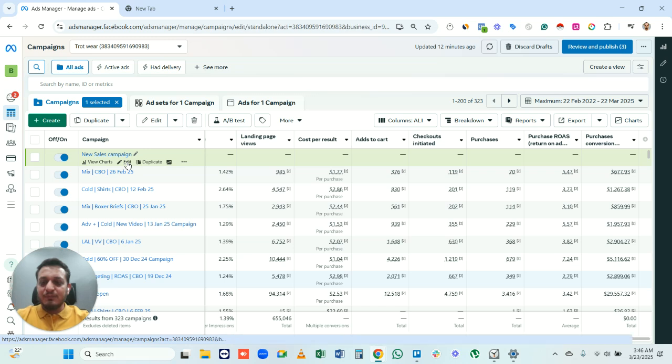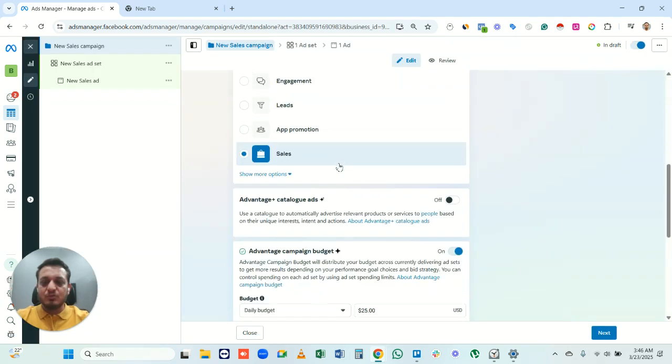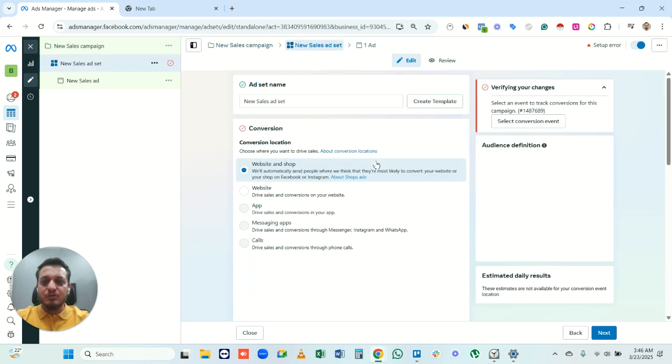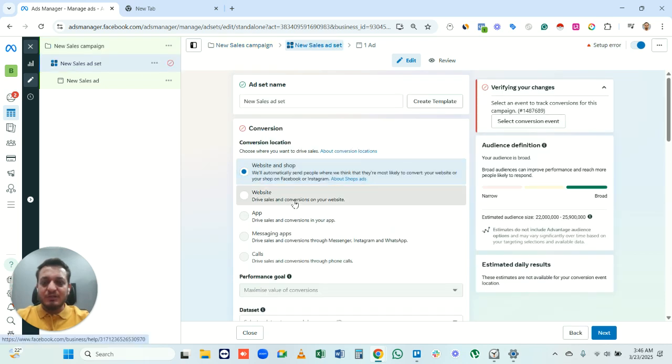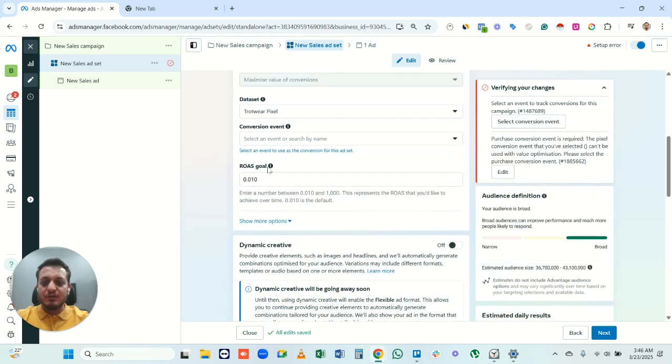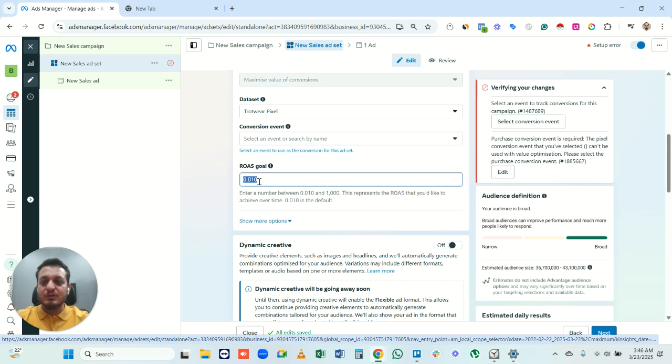In this campaign, we selected the bidding strategy as ROAS goal. Now, if I were to show you over here, I didn't do anything. I only selected website as an event to optimize for. And as you can see over here, the default ROAS from Facebook is 0.010. This is the best practice to start with since you are just starting out. And believe me, you're gonna get purchases higher than that. It doesn't mean you will get purchases at 0.010. Your ROAS will not be just 0.010.